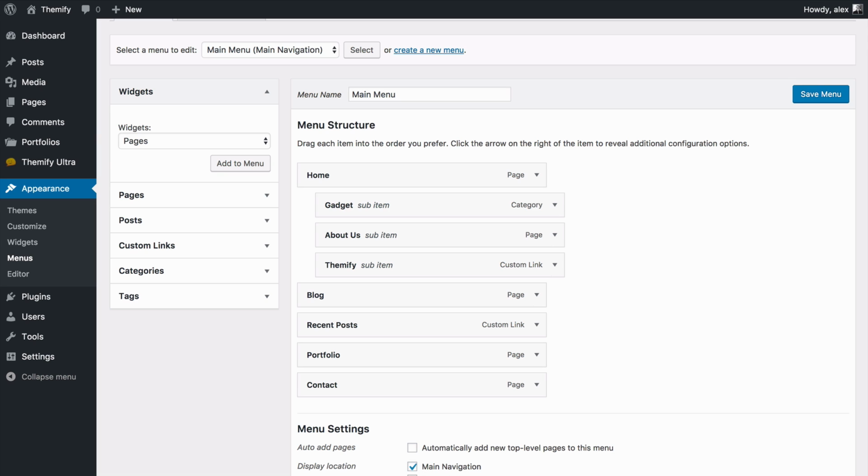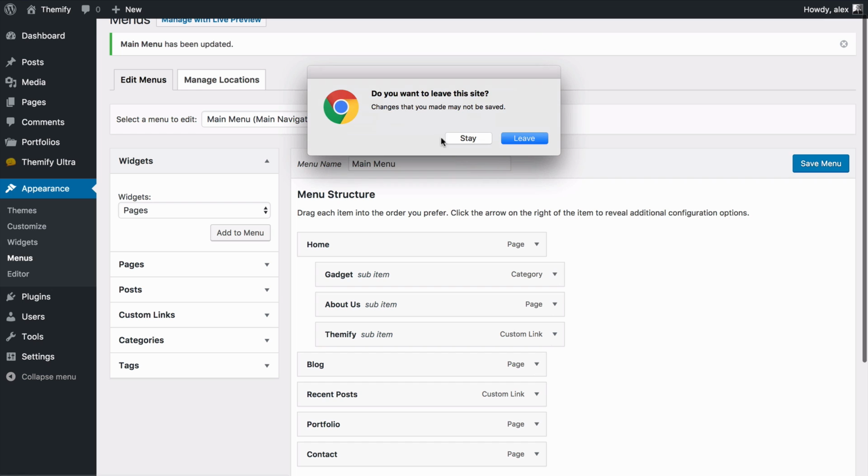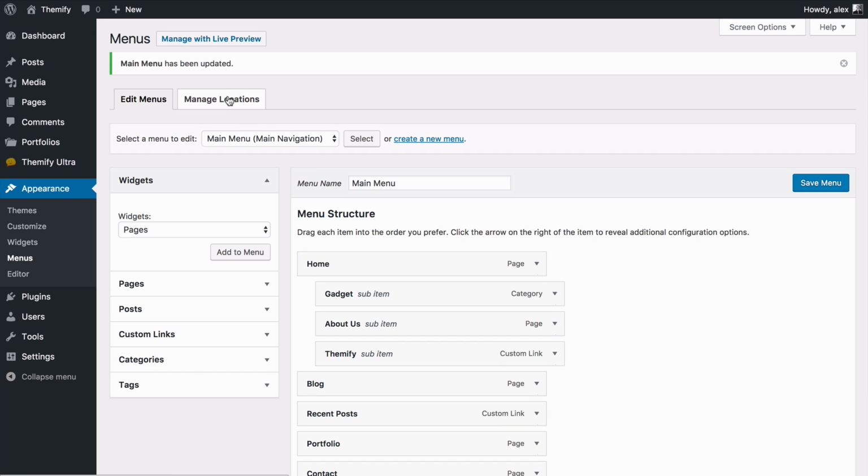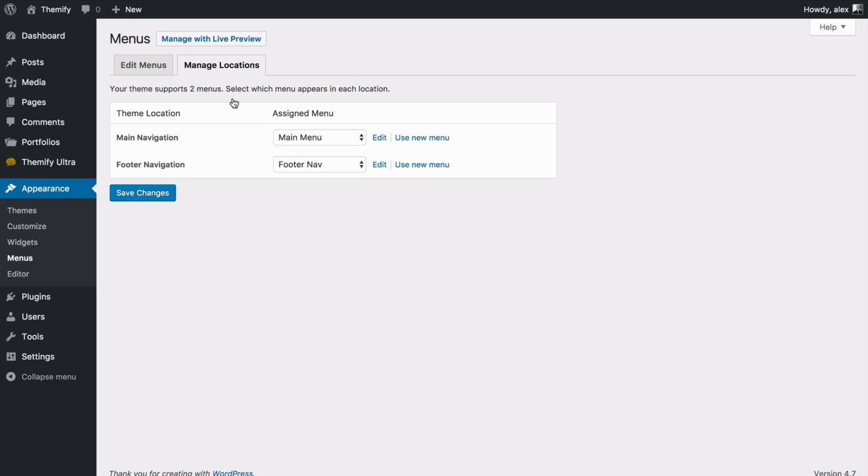Adding in widgets, it's just a case of selecting the widget you want, dropping it into the menu, and then customizing as you would like. If you're having any problems with your menu showing up in the right place, then just head over to Manage Locations. Of course, once you've saved those changes, as I neglected to do there, just head to Manage Locations and you can apply your different menus to the 2 menu areas. So that's either main navigation or footer navigation.